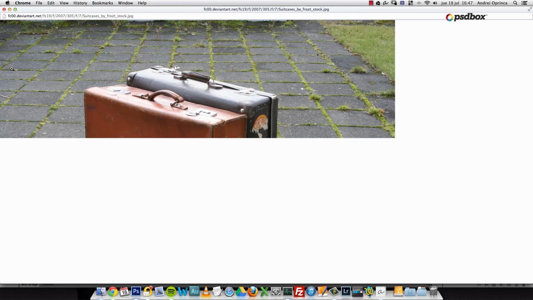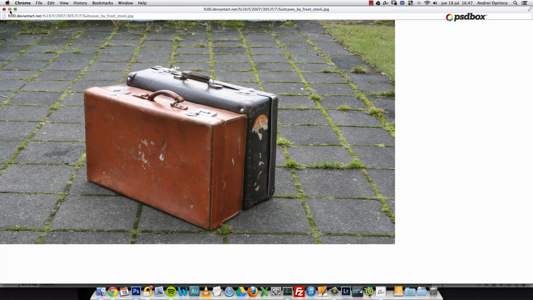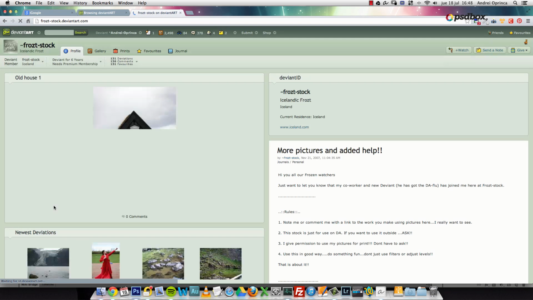These are the suitcases that I used. I'll give you the link to this image. If it's no longer available, just search for something else. It's not a big deal. You can see the rules here, and you can see the author's page.